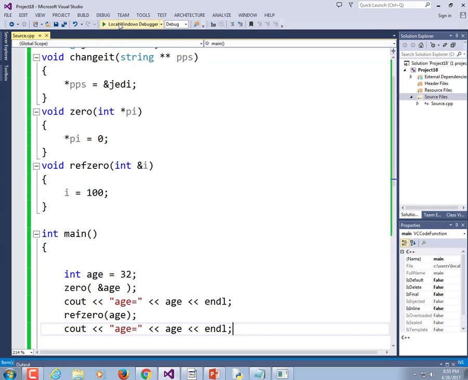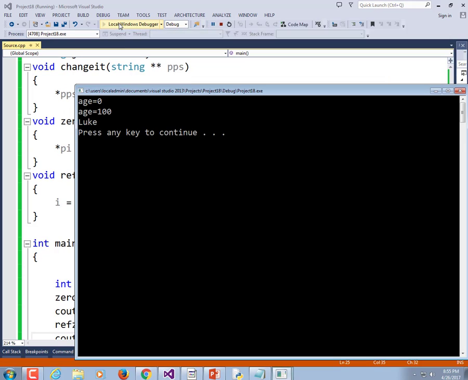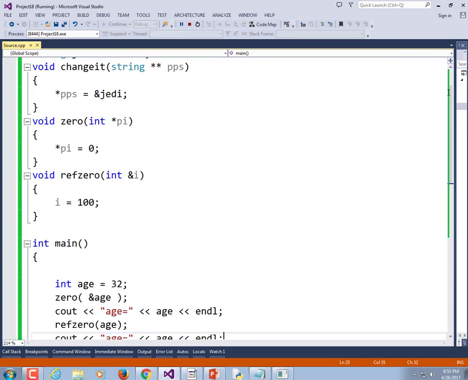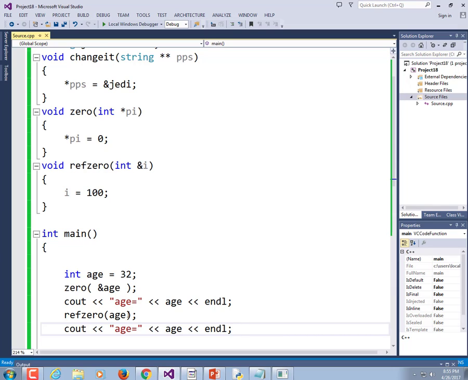And then when you run it, you'll see that the second time we print the age out, it's equal to 100. So age is equal to 100. It actually worked. We passed some data in. We passed age in as an argument to this function, and this function was actually able to change its value, which we saw previously was impossible. It's possible because it was declared as a reference.